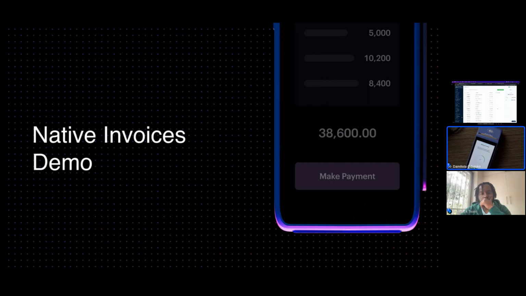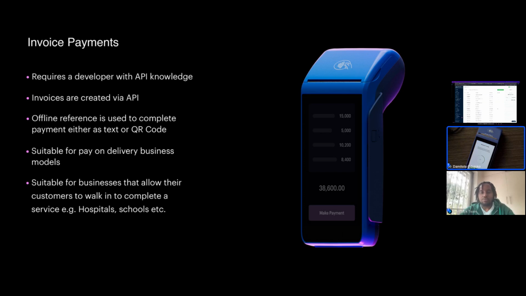But one thing we'll note is that while I was doing a demo for this native invoice, there's a tendency for input error. The number is quite long and customers can make mistakes, someone can be jittery and all. So which is why we have a different flow that allows for custom invoice payment. With custom invoice payment, this requires a developer.